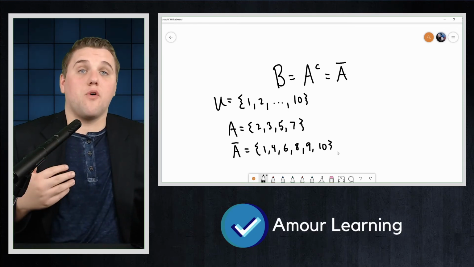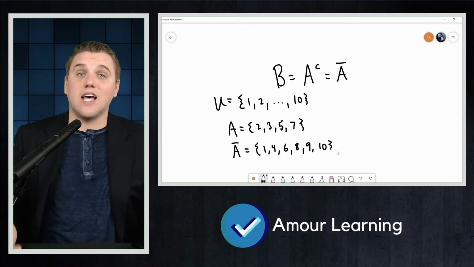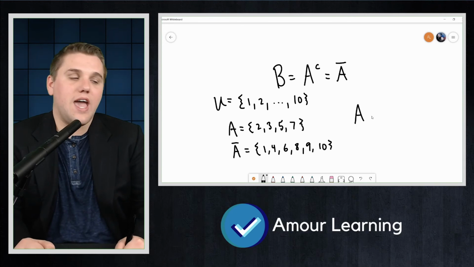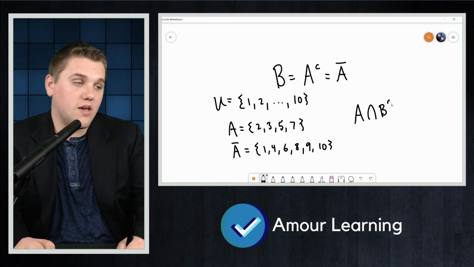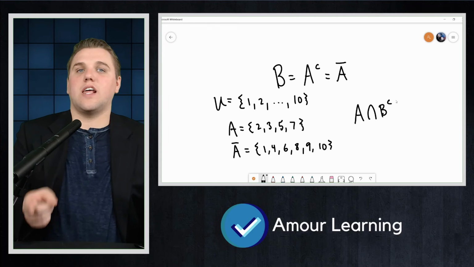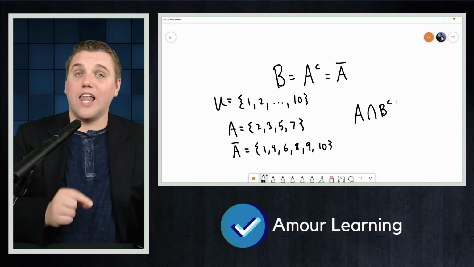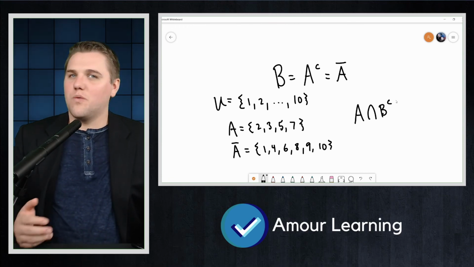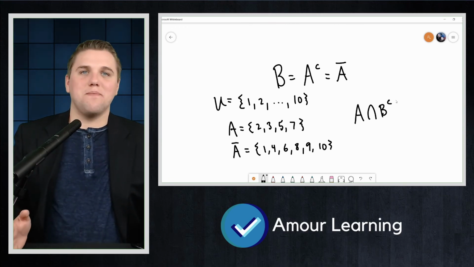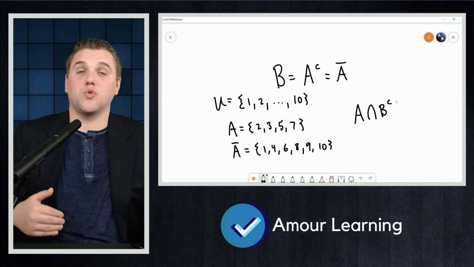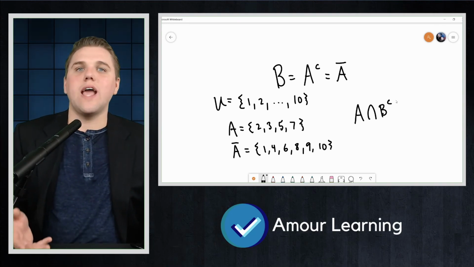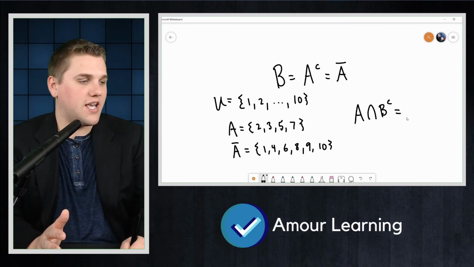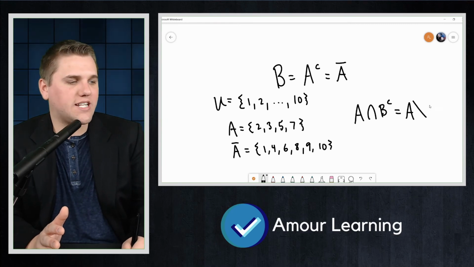Of course, we can perform more than one operation at a time. For example, consider A intersect B complement. This is the set of all elements which are both elements of A and not elements of B. What have we done? We've started with A and removed all of the elements which were in B. Another way to write this is with set difference, which we label as A backslash B.